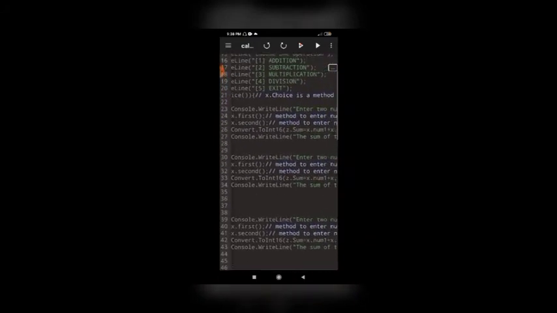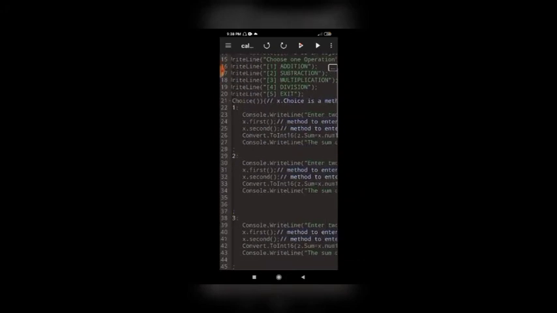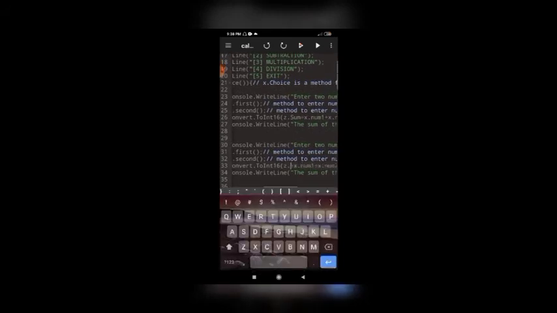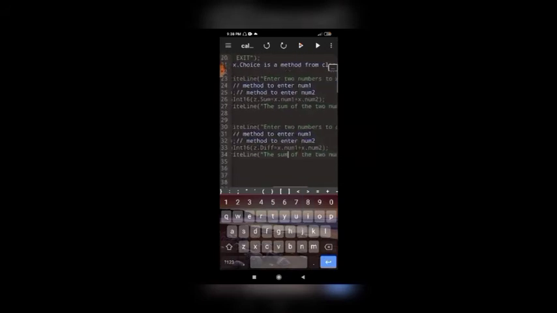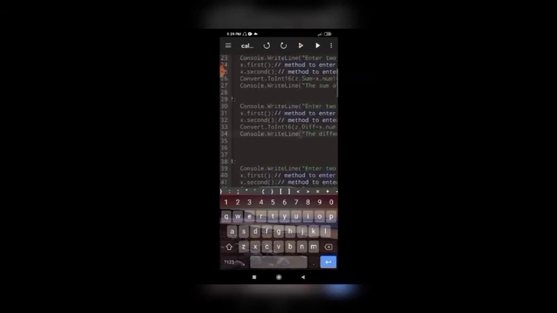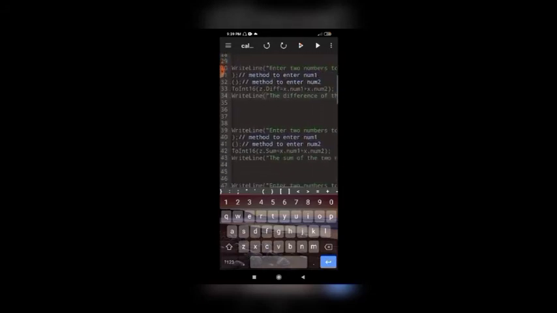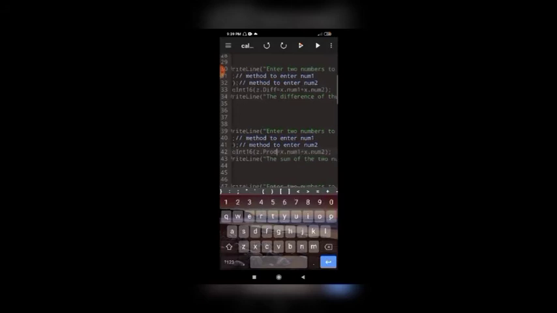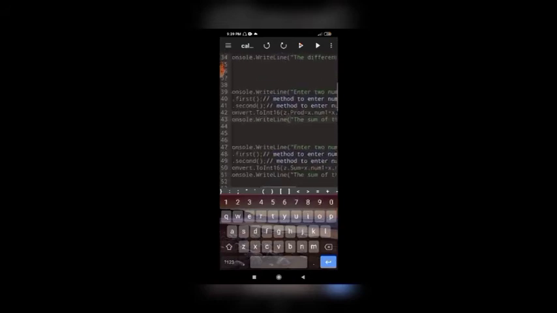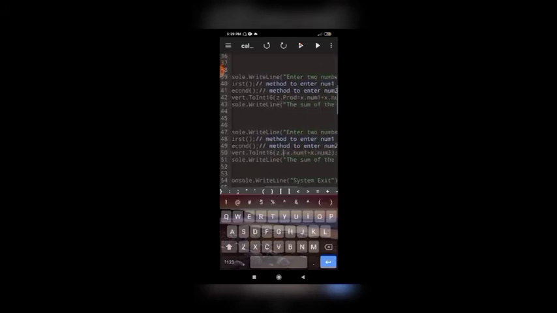So let us change all that matters. Enter two numbers to add, convert it into sum. So this sum, let's change to this. Let's change this to def, num1 num2. Console.WriteLine. The sum, no, it's the difference. Difference of the two numbers is def, and this product or prod. And this is into code.